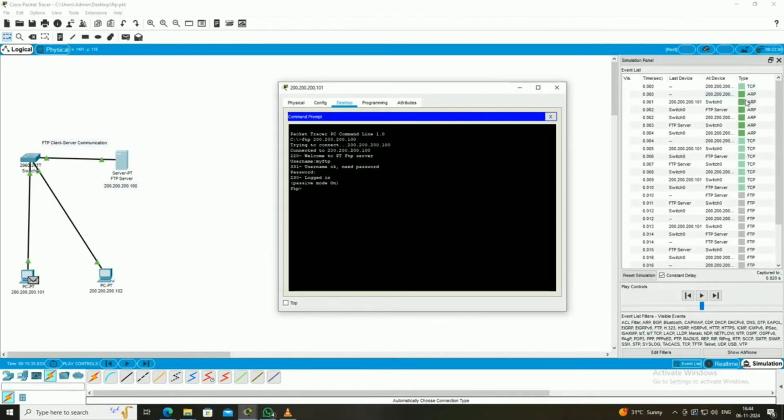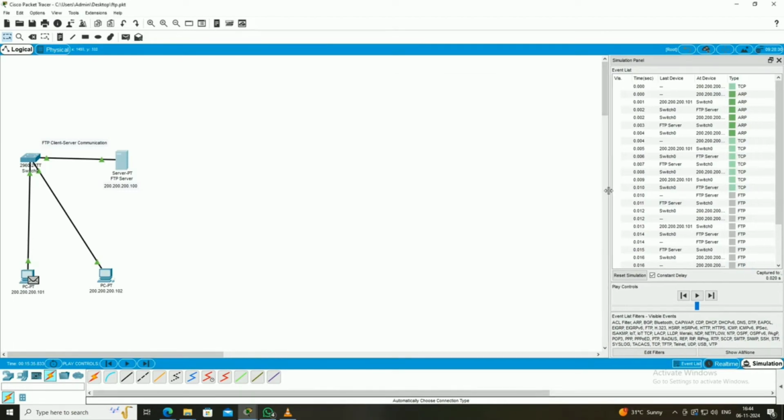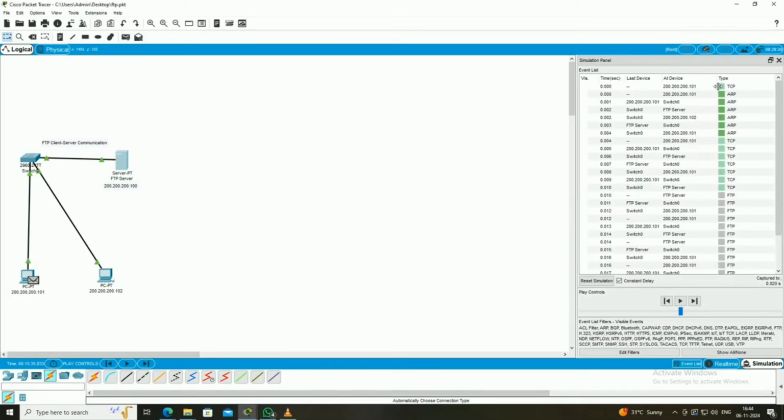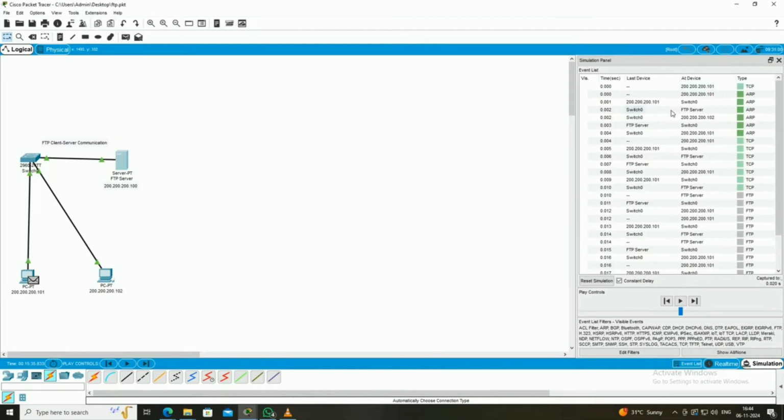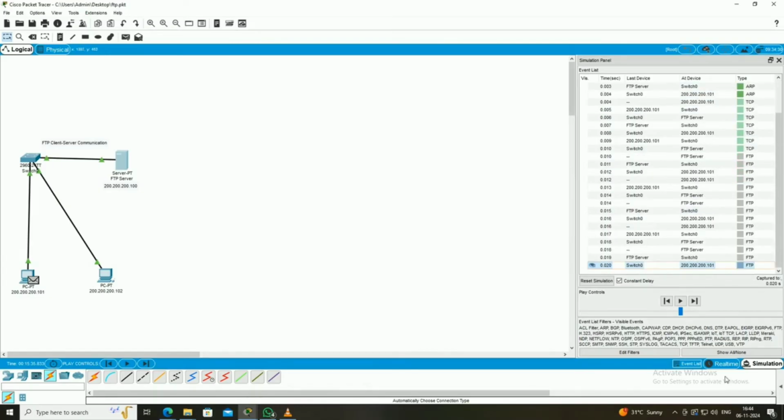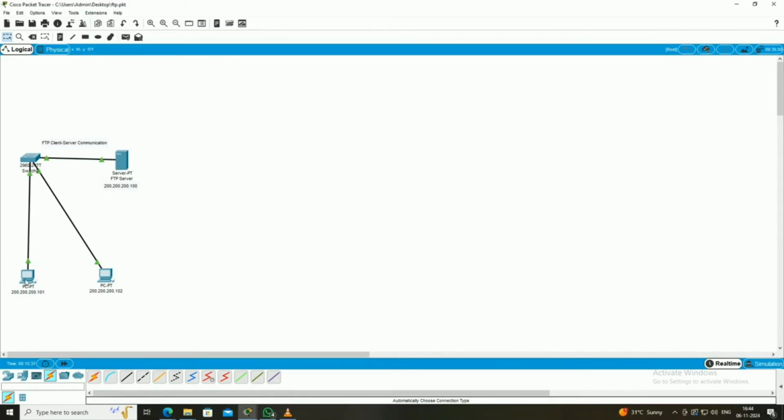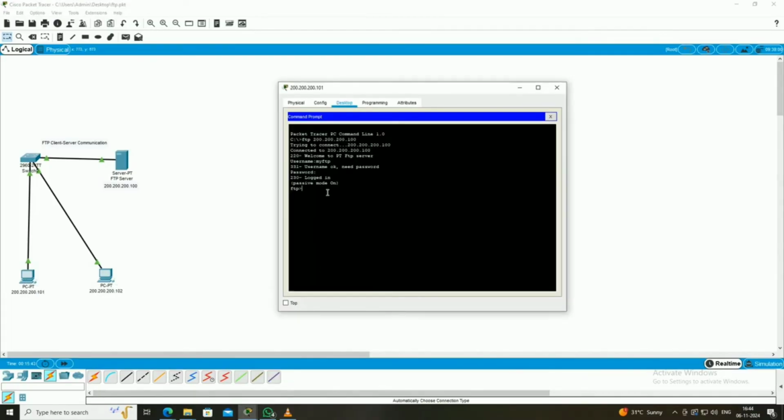So in this way, with the simulation, we can observe that during the FTP communication, TCP, ARP, FTP packets were initiated, and we have seen their total transactions from client to server and server to client. Now we will stop this simulation, and in real time we will see the FTP communication between client and server. So I will go to the command prompt of the client and hit question mark and enter. So these are all the FTP commands that I can execute on Cisco Packet Tracer.